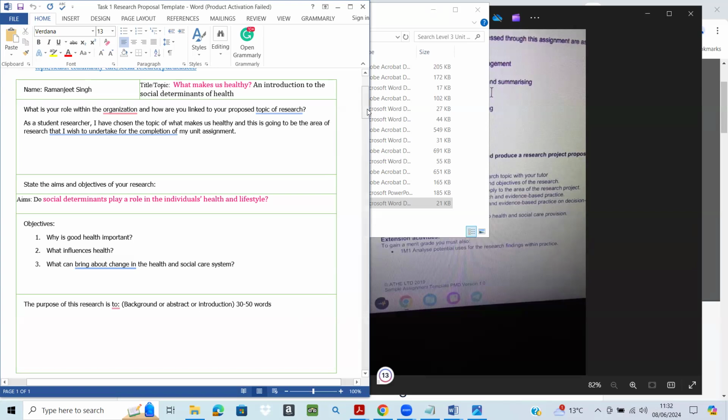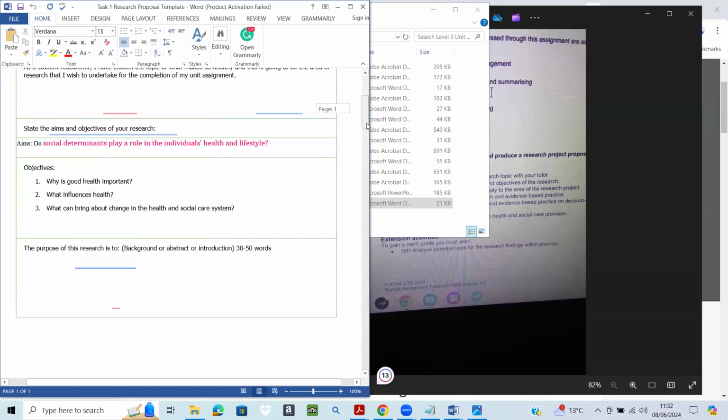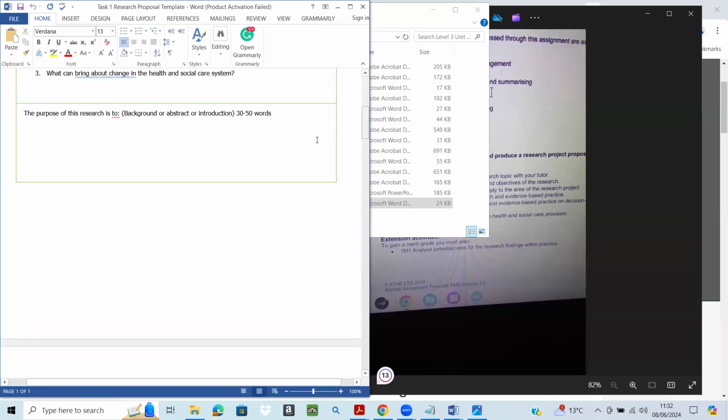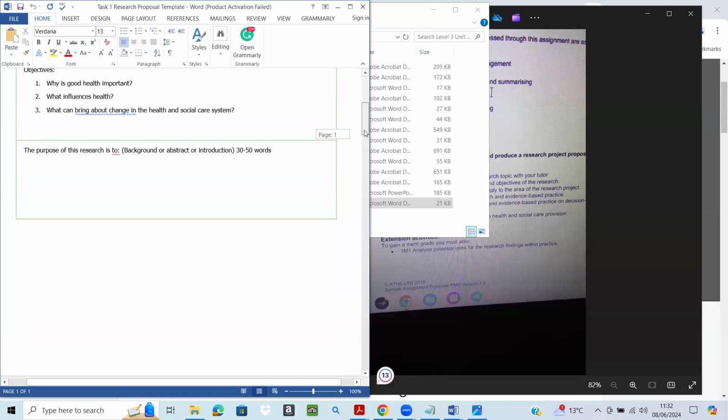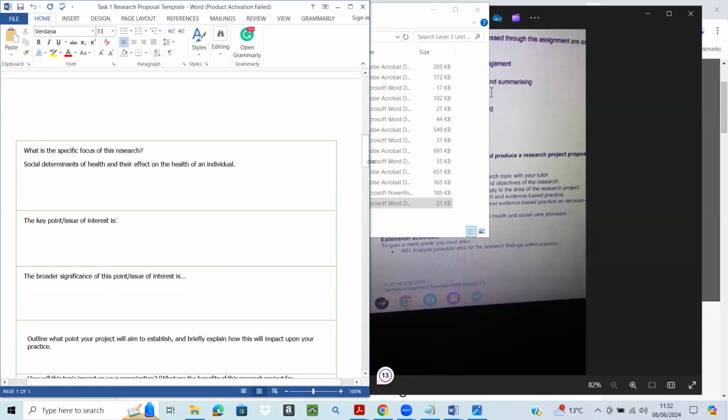So for example, here they are writing about what makes us healthy. So you need to answer that. What is the purpose? So our purpose is to find out. We need to give an introduction on why we are doing that. And then we have what is the specific focus of the research. So the focus is social determinants of health and their effect on the health of an individual.